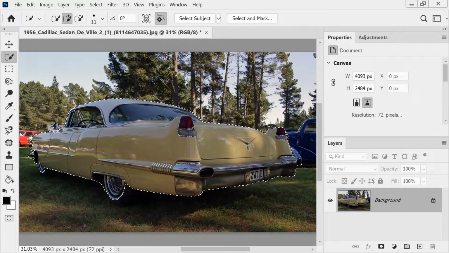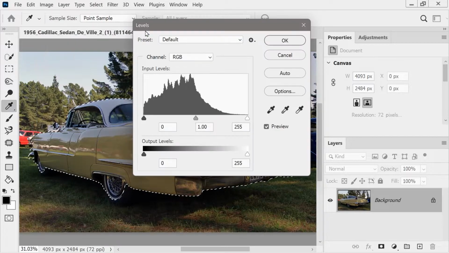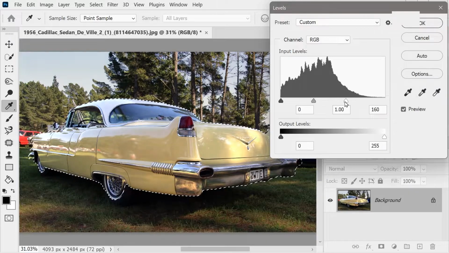So one way you could do it, and there's obviously a lot of ways to do it, is go to Image, go to Adjustment, go to Levels, and then what we can do is drag the white point here to the left, which makes the car brighter. So we just drag this to the left, you'll notice that the car becomes brighter.